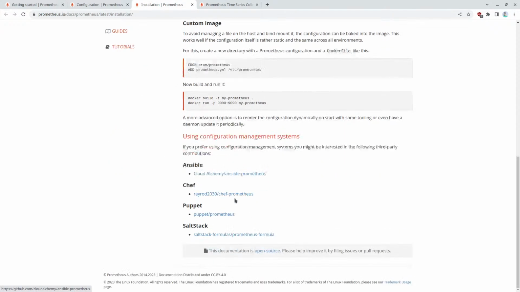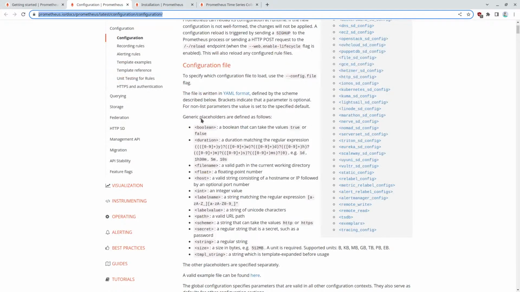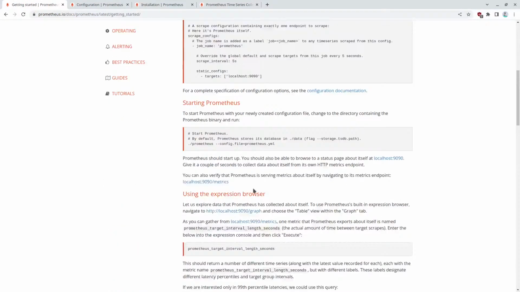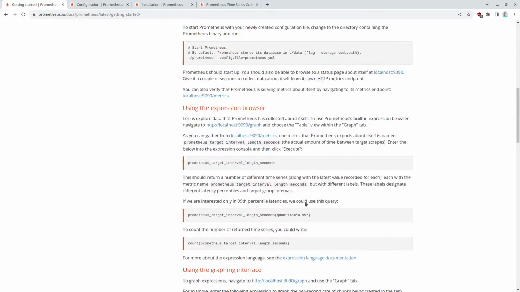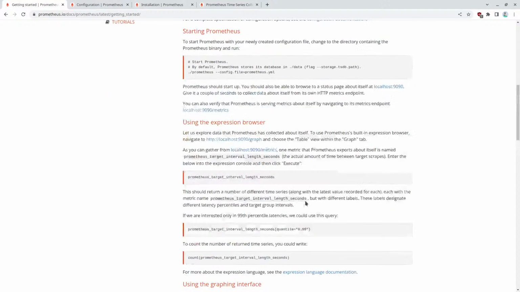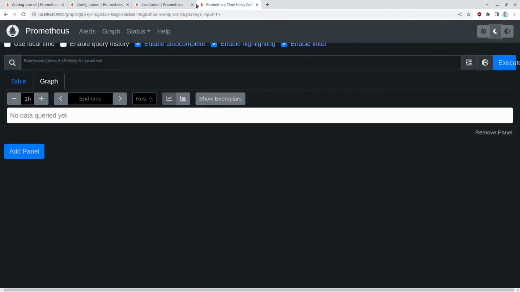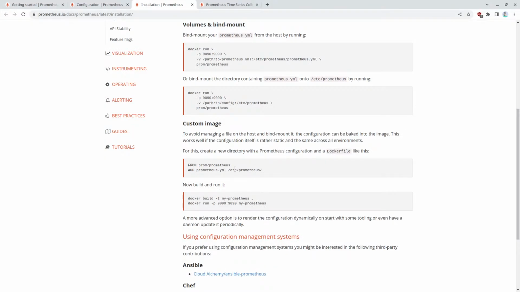All right, let's see this. That's the configuration. I didn't pass the config file in. Or how are you supposed to do it with Docker?